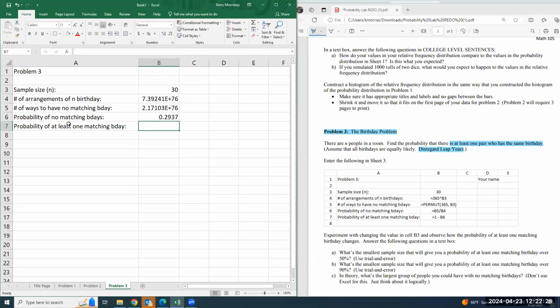Now we have the probability of at least one matching birthday. So what we did is to find no matching birthdays, but keep in mind ours is to get at least one pair. So only one person has to match. So the opposite right now is what we have, no matches. So we're going to hit equals 1 minus the above. We're going to negate the above.